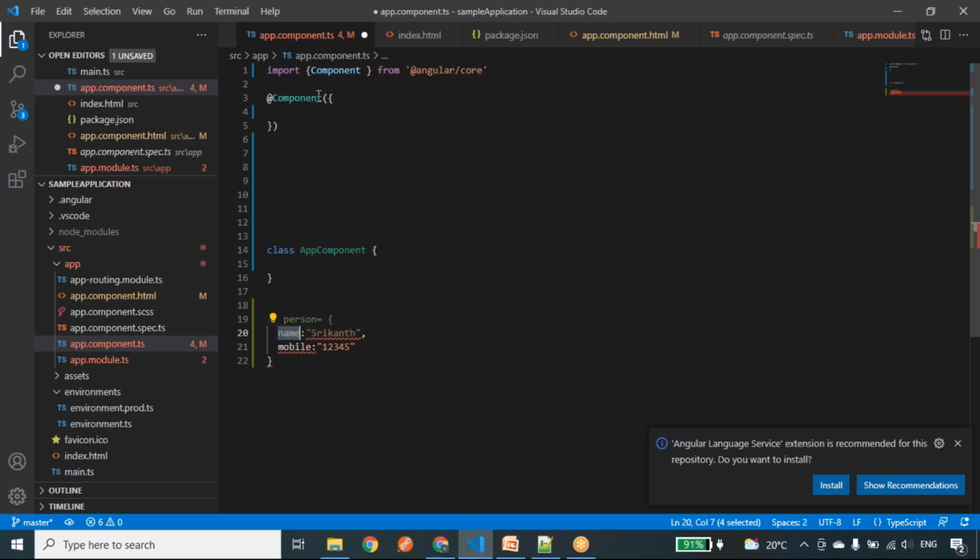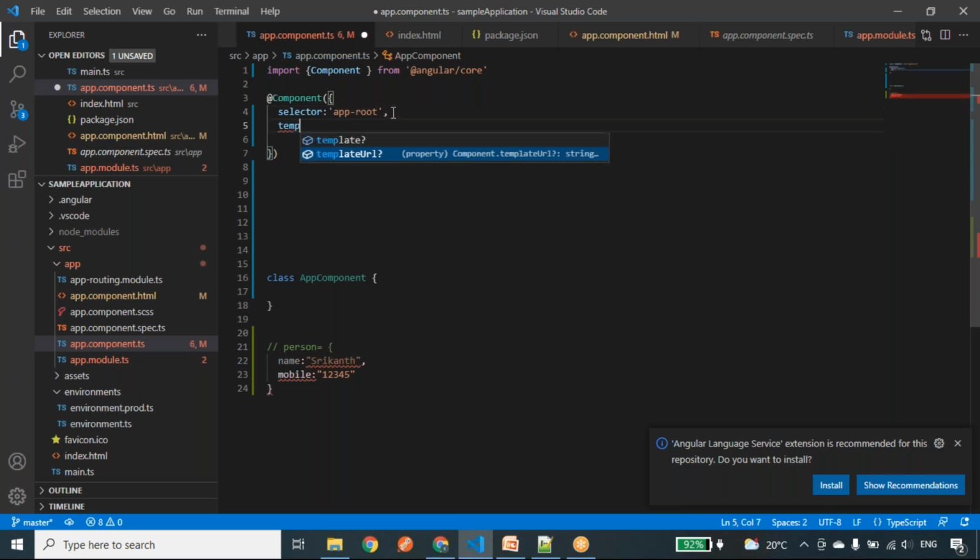In a similar way, the component will have key value pairs. The first one is the selector. I'll give it as app-root. You can name it anything here. It is a root component, right? That's why I'm giving its name as app-root. So next one, templateUrl.